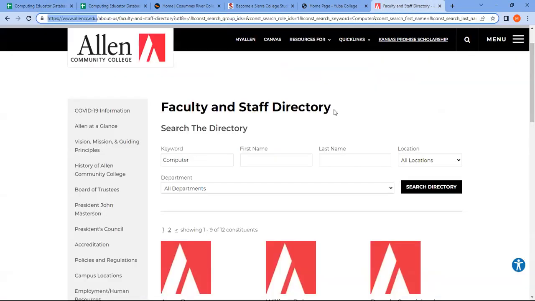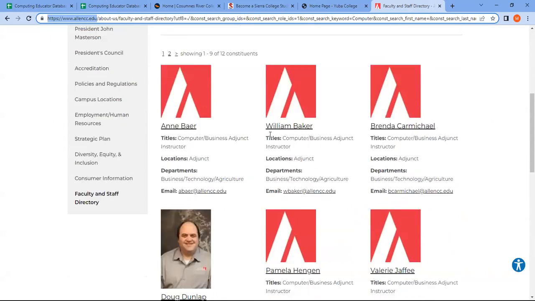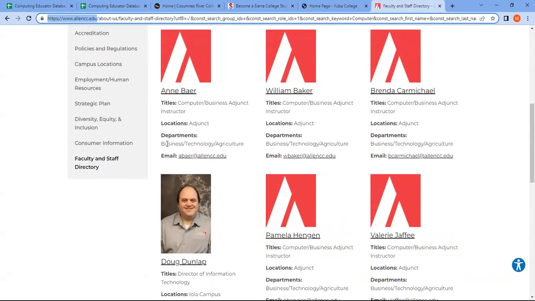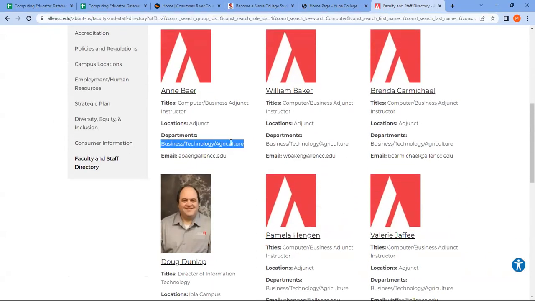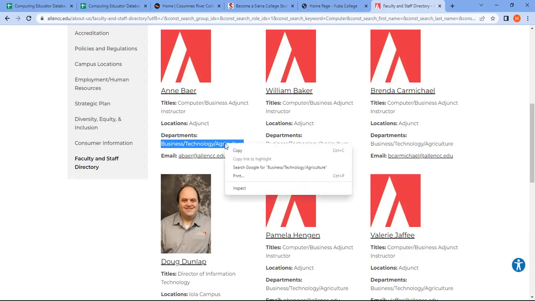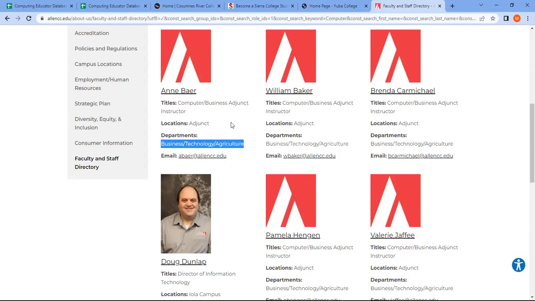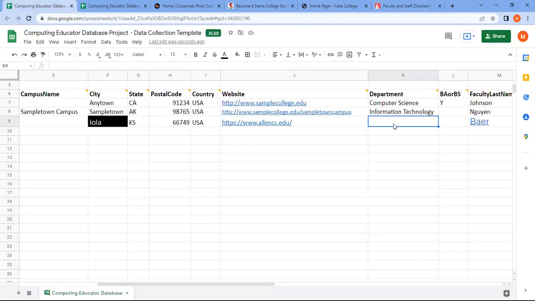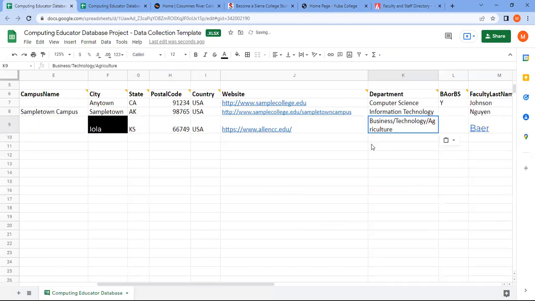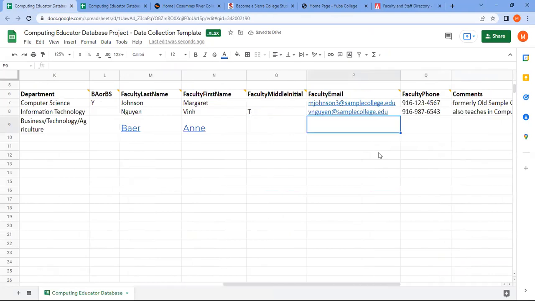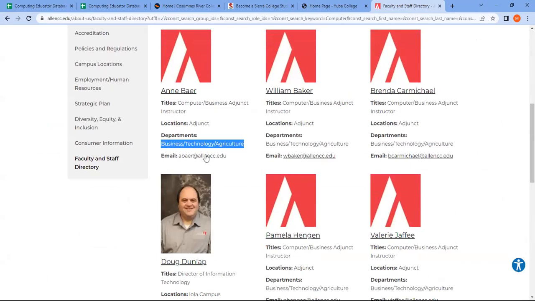Okay, now let's go back to Professor Baer. And the department is Business Technology Agriculture. Okay, and I'm going to go right here and copy that and go back and again paste special. Okay, and then I need the email address, and if I have a phone number, that would be great as well. Let me go back to the website, and here's the email address.